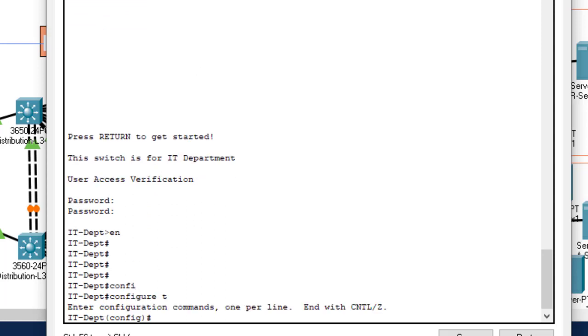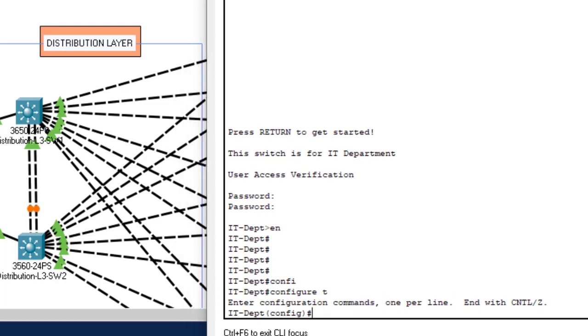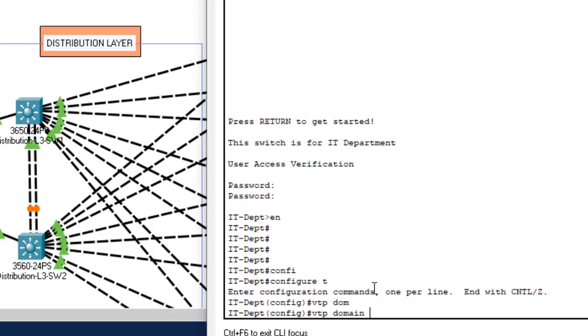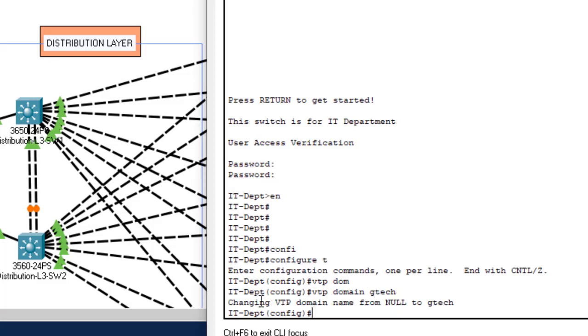So the first command to configure VTP, remember, before you can configure VLAN, we've been told to use VTP. So we'll use VTP to configure the VLANs on the switch, right? We want to make this switch our VTP server. What do we do? We just type vtp domain, then which domain? Let me say GTech. GTech with small letters, just like that, okay? Then see, changing VTP domain name from null to GTech.